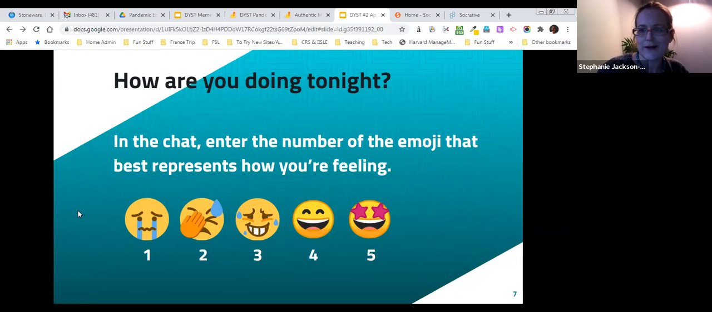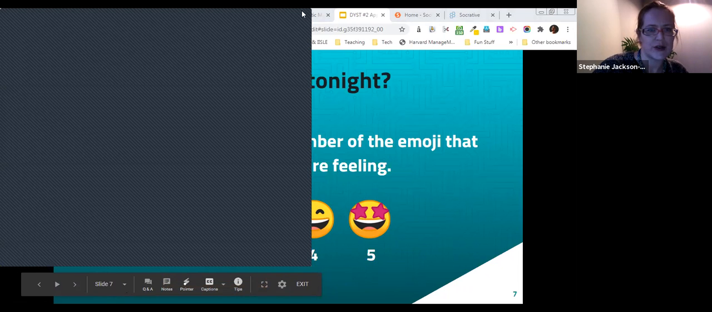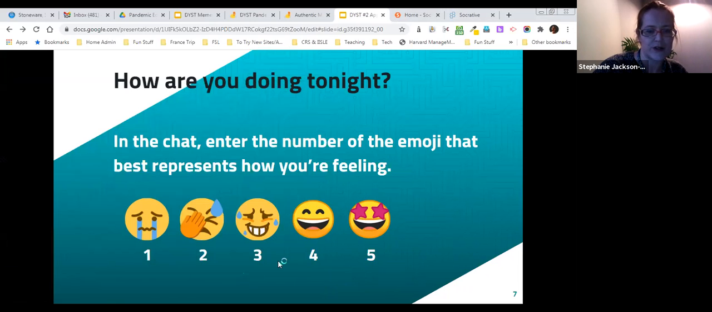So a very quick intro activity. Just tell me how you're feeling tonight. You can use any emoji that you like, or you can also use your own emoji from your phone or from your computer, or just type in the number. And this is a quick little activity that you can do with your students.